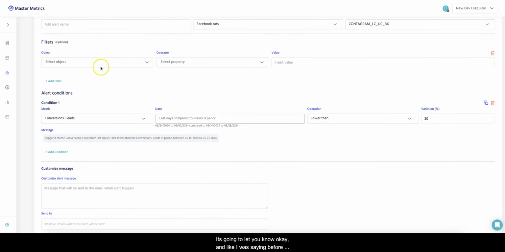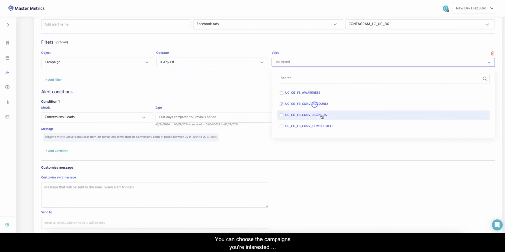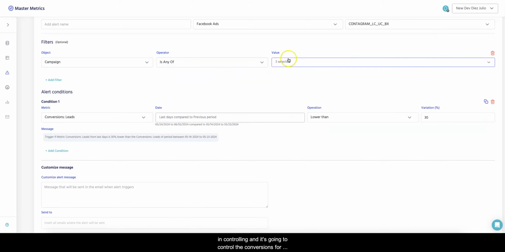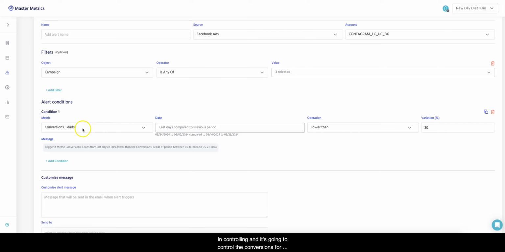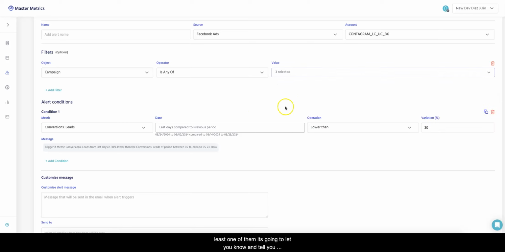And like I was saying before about the filters, if you want to control this only for a specific campaign, what you can do here is choose the campaigns you're interested in controlling, and it's going to control the conversions for this time period for these 3 campaigns. And if the conditions are met for at least one of them, it's going to let you know and tell you which one, okay?